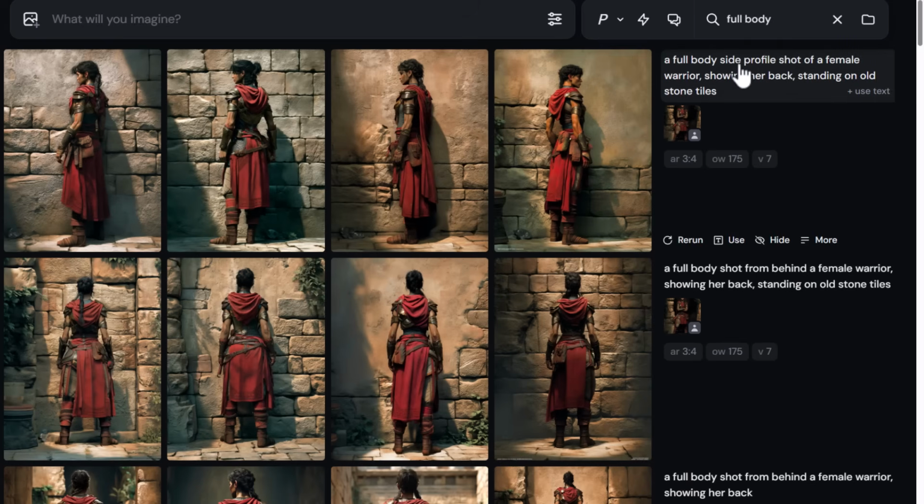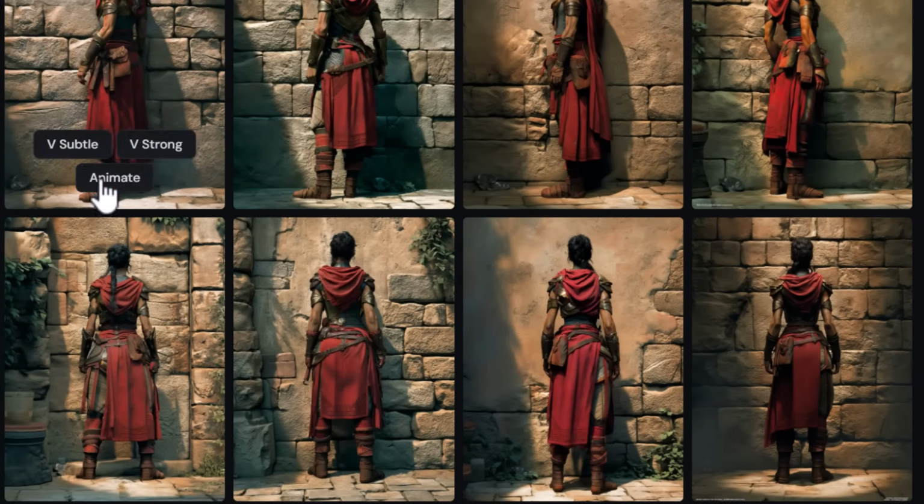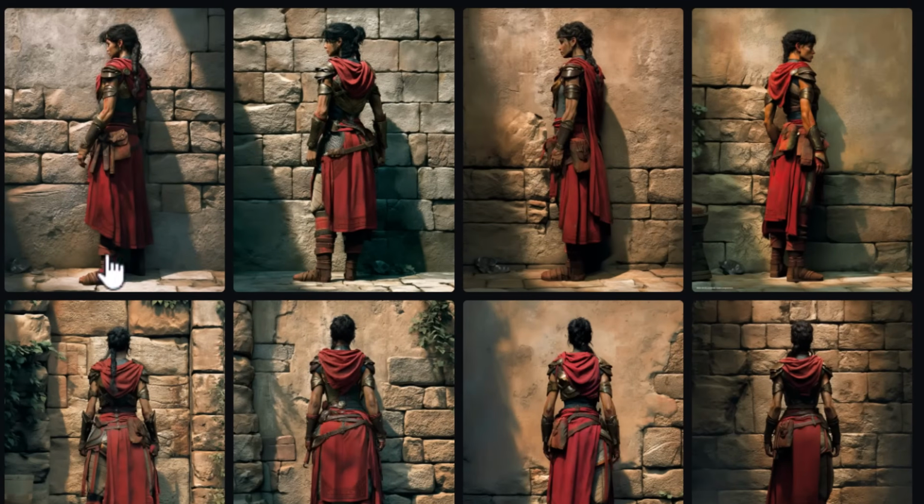I use the full body image as an Omni Reference, and I'm able to create a full body side profile shot like what you see here, or a full body shot from behind, where I say "showing her back," so that way we can create some images to use from those various angles if we need to.